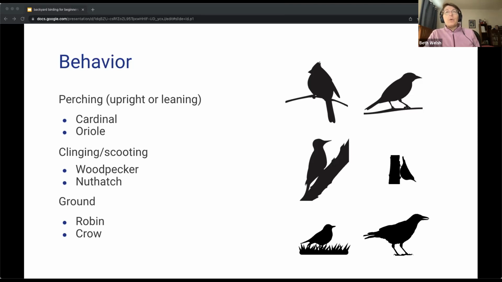The silhouette on the right is a nuthatch. These birds can go up and down vertically on a trunk easily either way. It's a really fun behavior to observe. And woodpeckers will do similar things. The larger woodpeckers might not go up and down vertically, but they have the same sort of scooting mechanism to go up and down branches and tree trunks.